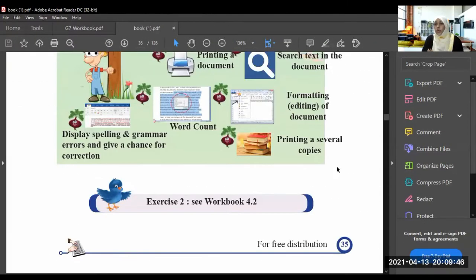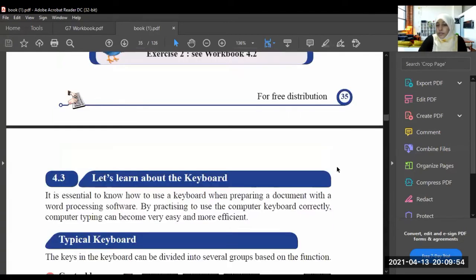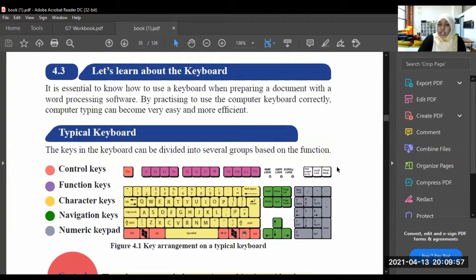To use this word processing software, there is a computer device which we use, and it is the keyboard, right? Everybody should know what a keyboard is, how to use a keyboard, what the keys in the keyboard are, and what languages we can write using the keyboard. Everybody should know that, isn't it? So let's learn about the keyboard.